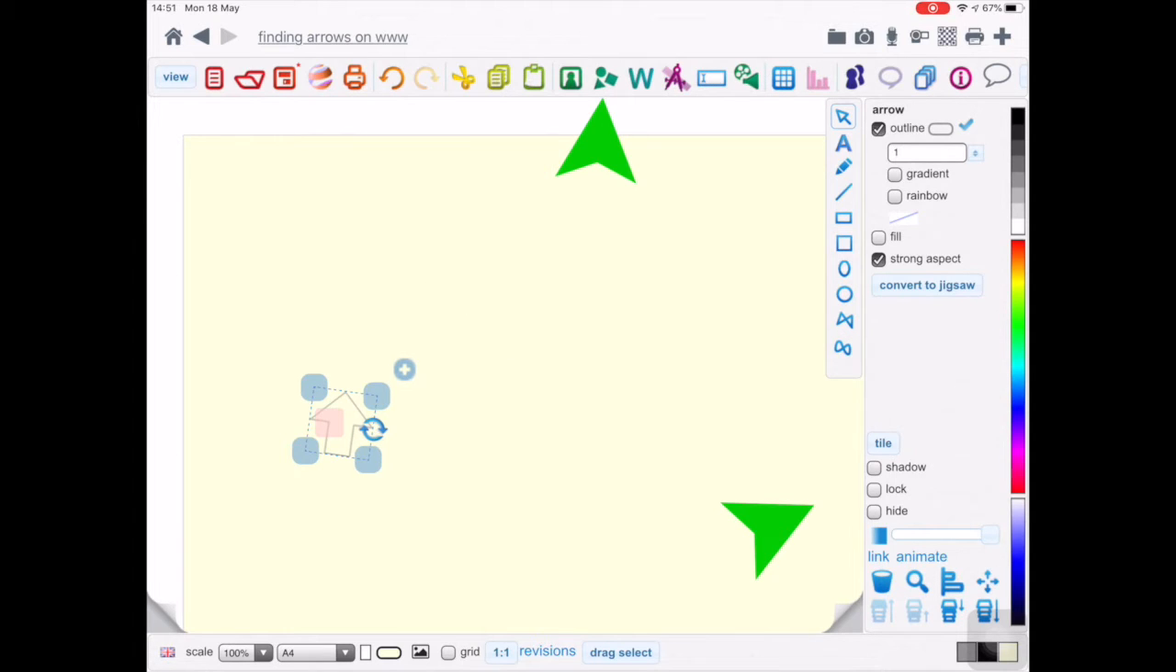These other two pointers that I've got, the green ones, I got from the internet, from the World Wide Web. They are graphics, so let's show you how we can go about doing this.